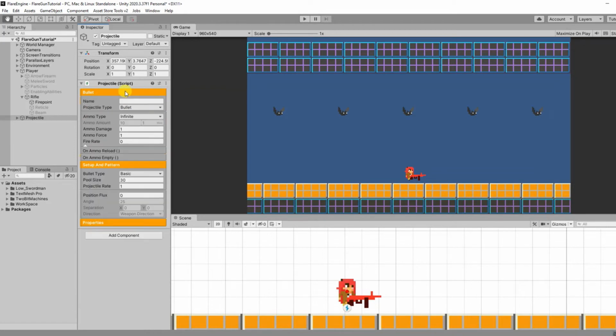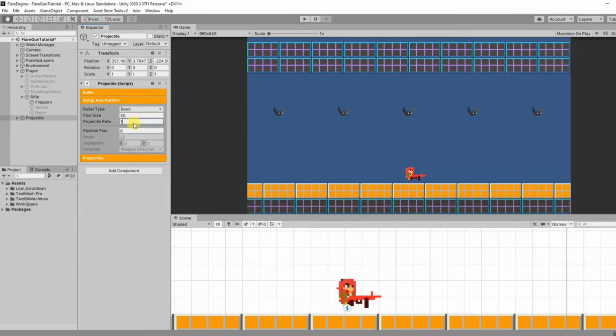This shouldn't be confused with fire rate. The fire rate determines how many times you can shoot per second, and the projectile rate determines how many projectiles are spawned every time you shoot. We'll set the fire rate to 0.2. If the projectile rate is larger than 1, then you can create patterns. We'll set it to 5 and go into play mode.